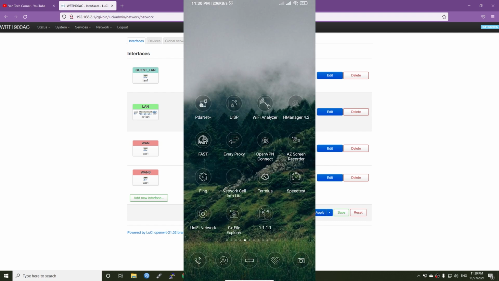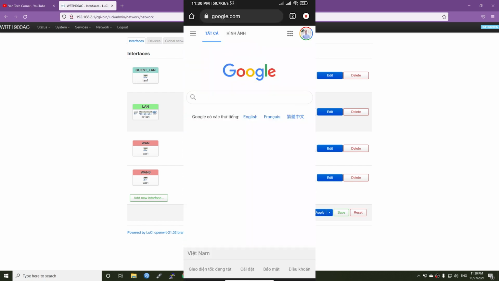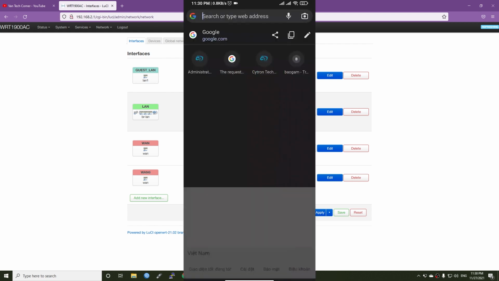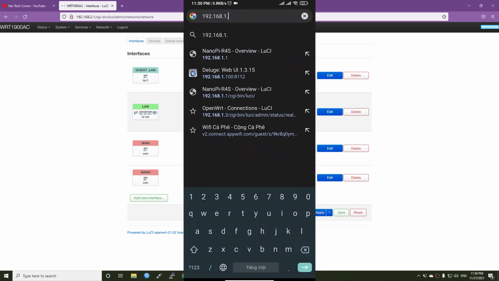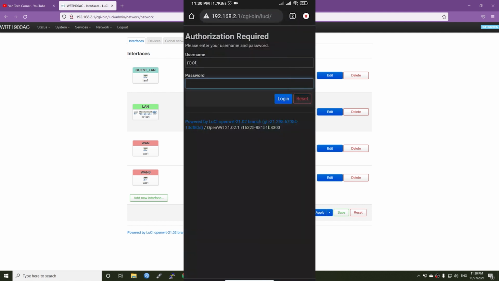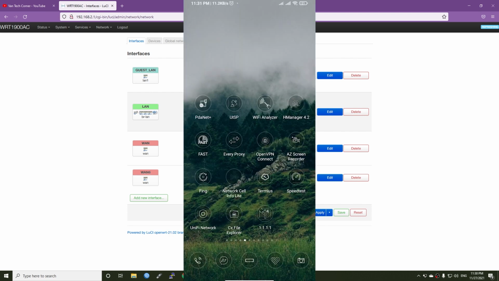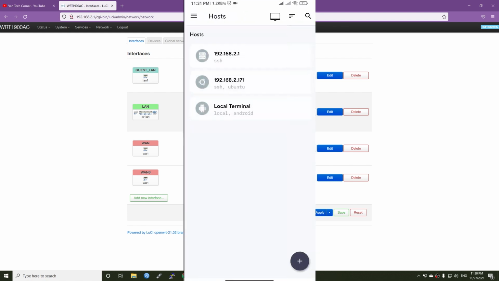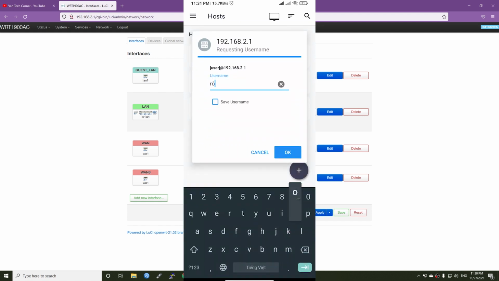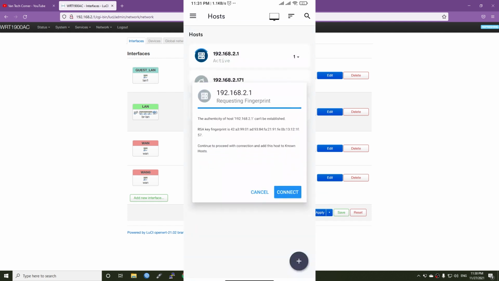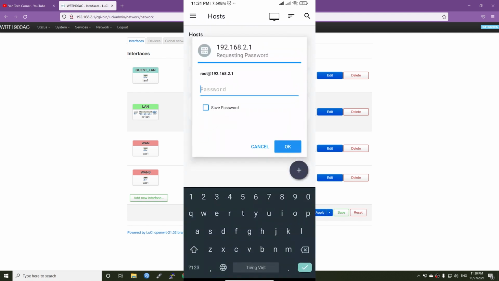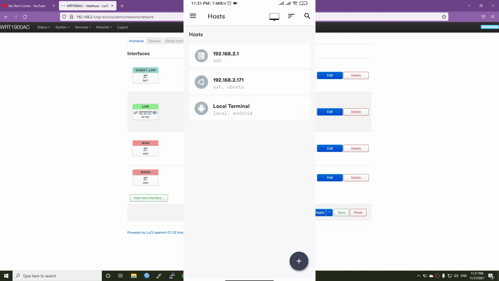And let's try if we can access the LuCI page. Alright, so the LuCI page can be reached at 192.168.2.1, and let's check it out. So as you can see, we are still able to reach the LuCI page. How about SSH? Let's verify it. So I will open Termius, and then 192.168.2.1. Okay, it prompts for login. Hit OK. So as you can see, we can still connect to the main OpenWrt router via SSH or LuCI.